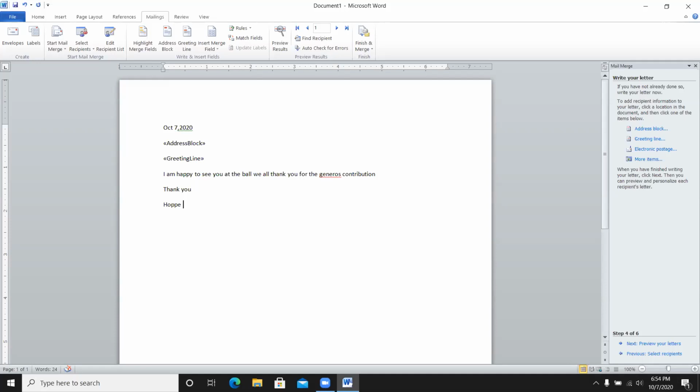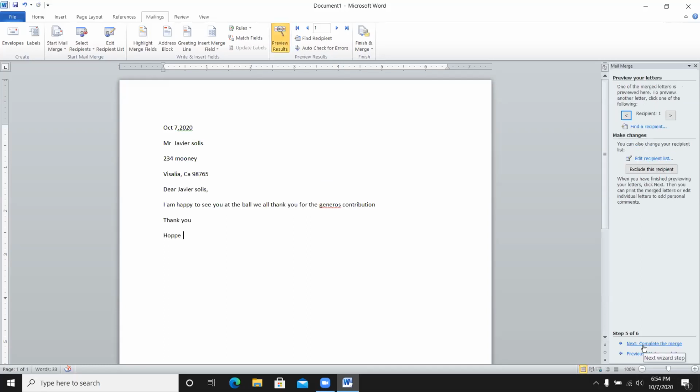And then once you type it, just see on the right side it says preview your letter. So now you have created the address, you have created the letter. Now you want to see how your letter looks. So this is the preview. Click it, and then you see your letter will look like this.